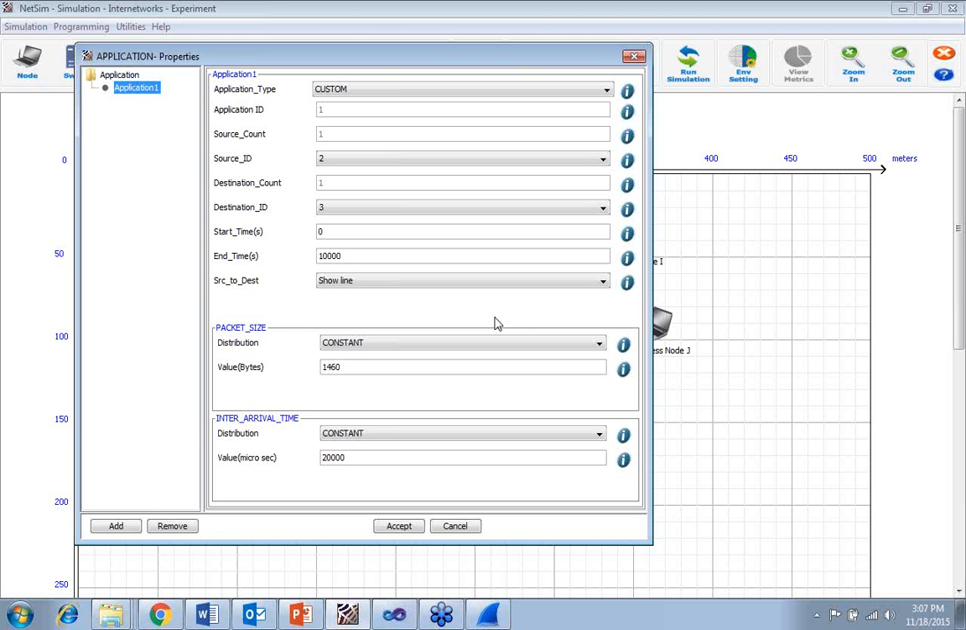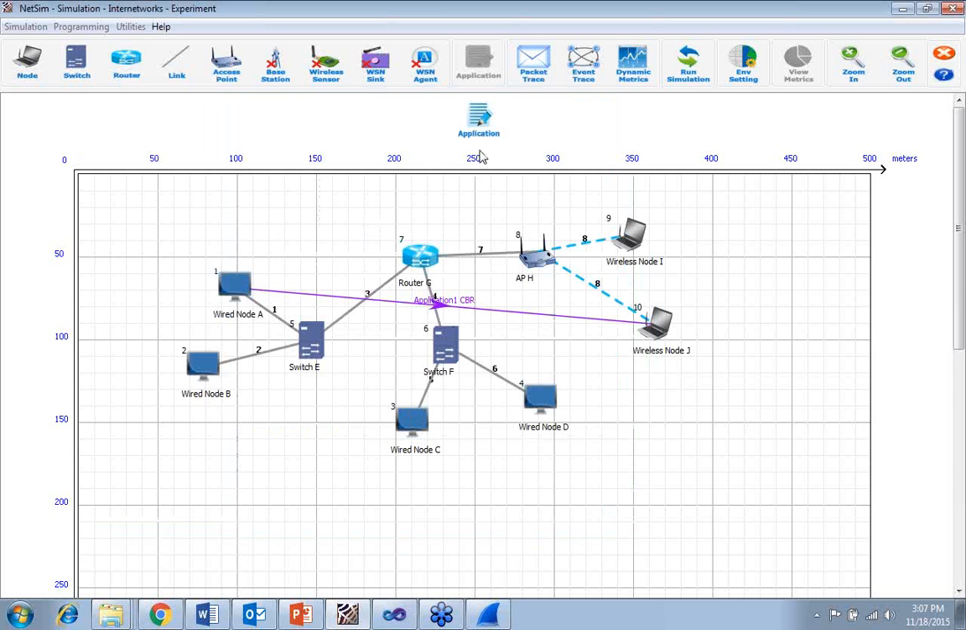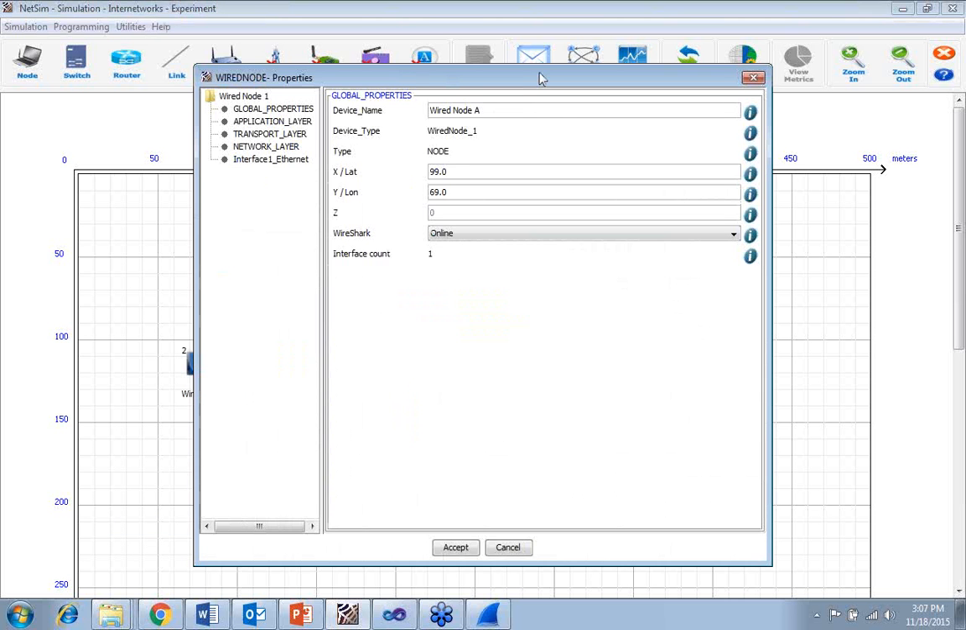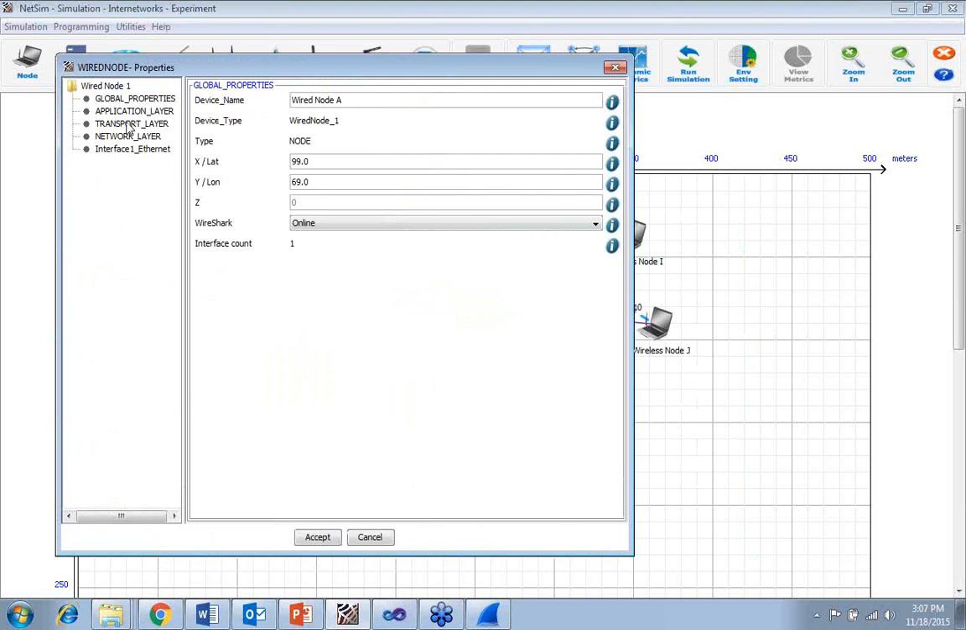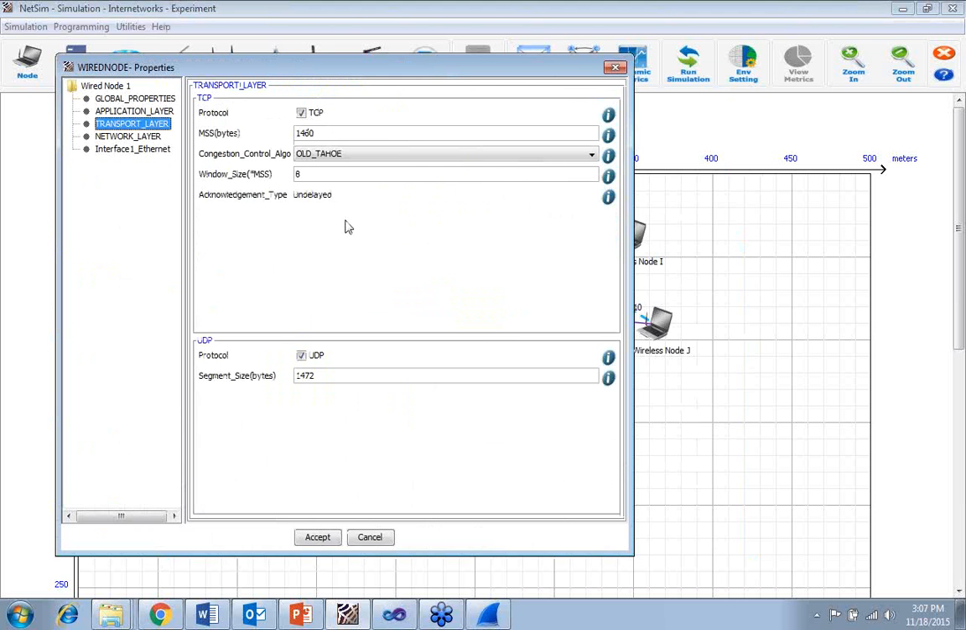Shravan, click cancel. Go to any node property, go to wired node A property. Go to transport layer. Now segmenting of the packet is done by the transport layer. If you change the maximum segment size, let's say 200 or 300, you can understand if the packet size is 1500 bytes and segment is 300, 5 segments will get created. Accordingly, you will see the results also. If you want, we can do that also.